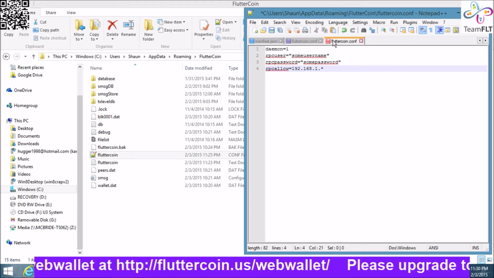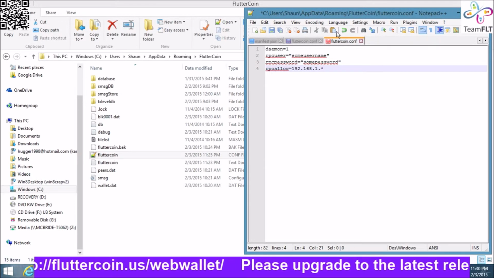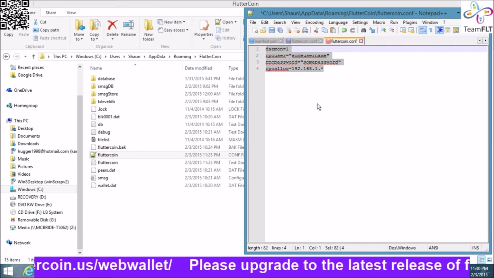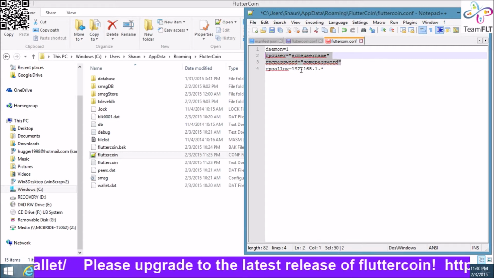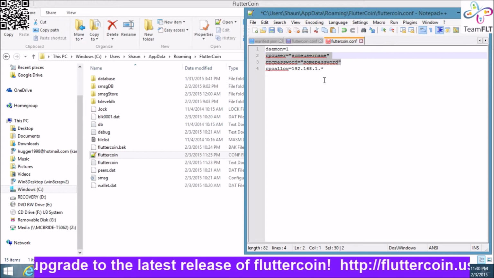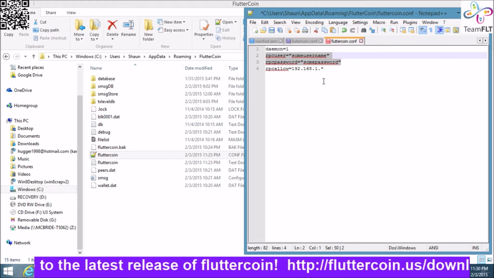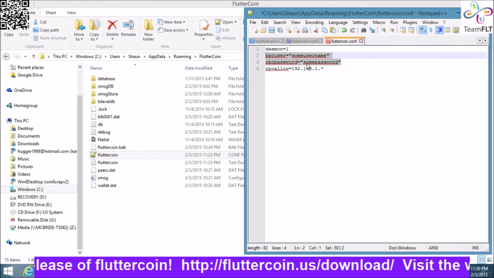And that's pretty much all you need to do to get up and running. The second half of this stuff, it will tell you to put in an RPC user and password if you use the fluttercoind program that comes with it. Not necessary for the Qt client or the desktop version.